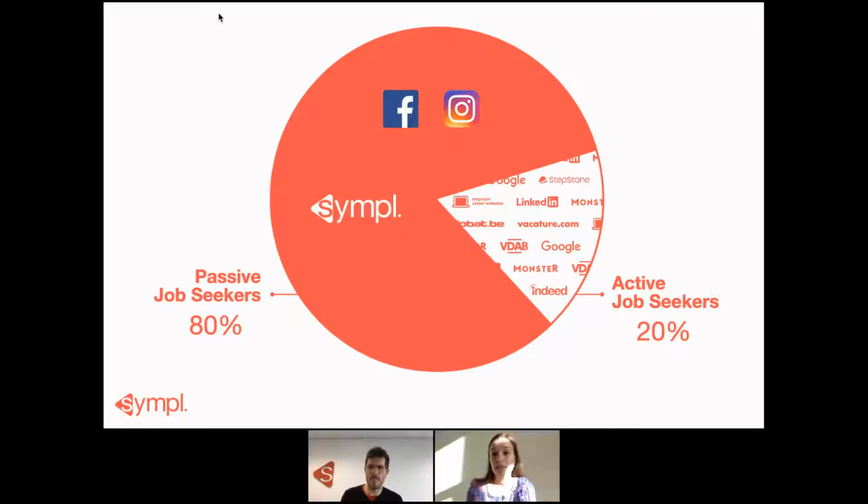And where are they every single day? Well, on Facebook and Instagram. If you know that on average a person scrolls 160 meters a day on Facebook and Instagram, that's a lot. And there you have to pop out with your vacancy to convince also the passive job seekers.